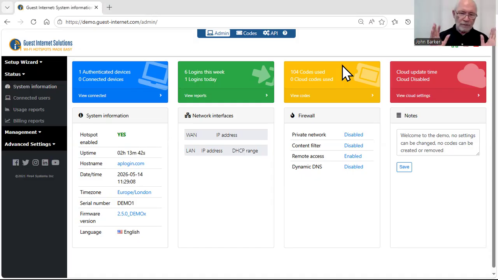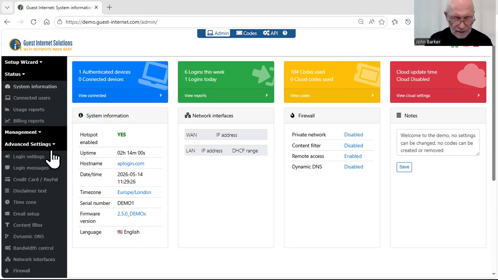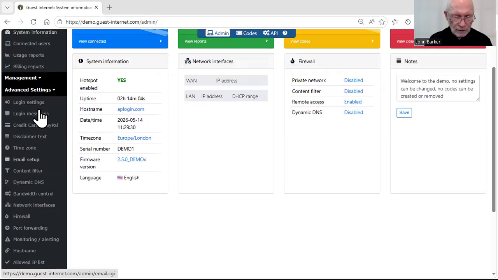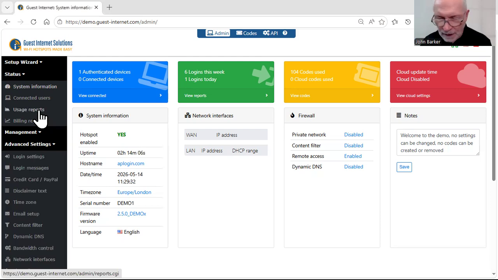Now, we've talked about the setup wizard. We've looked at the login for the administrator. We've looked at the reporting. We've looked at management settings. Now, what I'm going to cover now are the advanced settings. In fact, we're going to cover each advanced setting in its own video because it takes a little bit of time to do that.